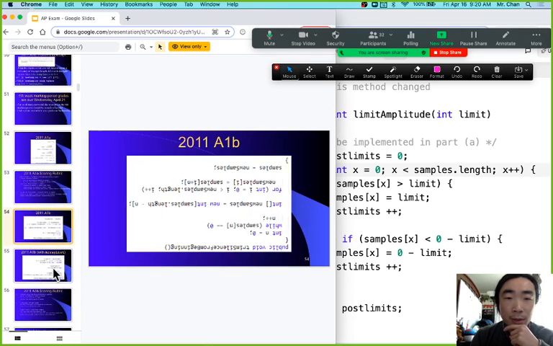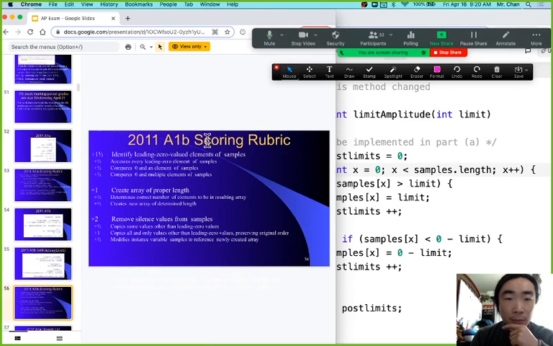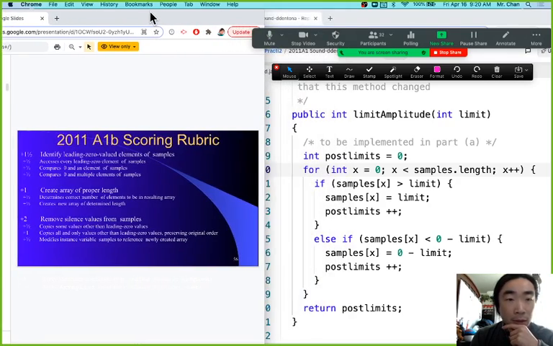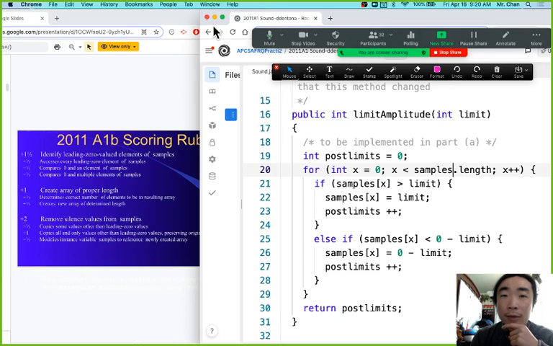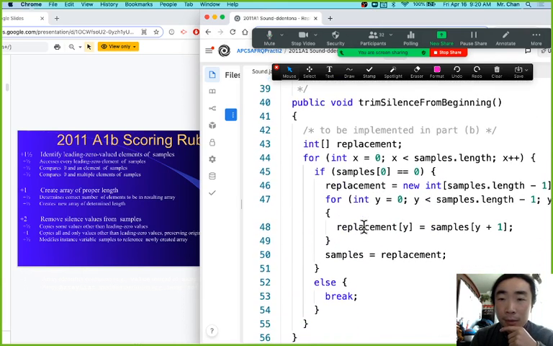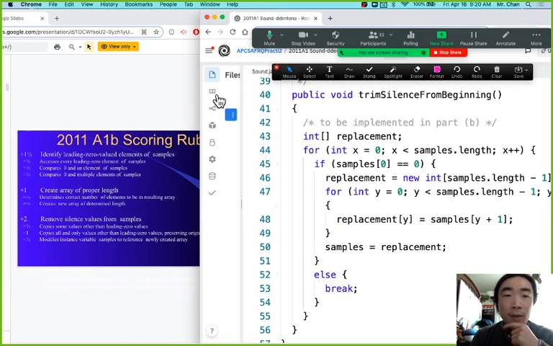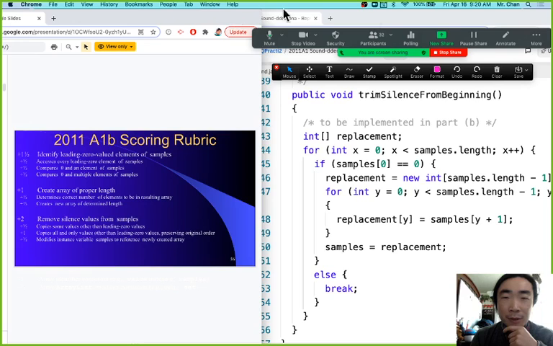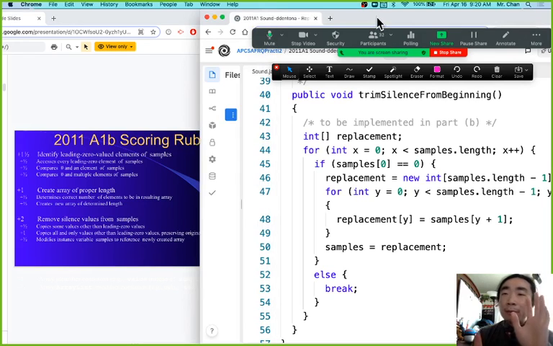The solutions are here upside down. Let's see how Denton tackled this problem. So we'll scroll down. Sorry, I forgot to explain what the FRQ was doing. In part A, you're given an array, and anything that exceeds the number that they give you, you change it to be that limit. In part B, we are removing leading zeros from a given array.